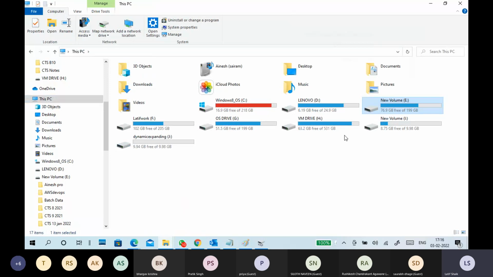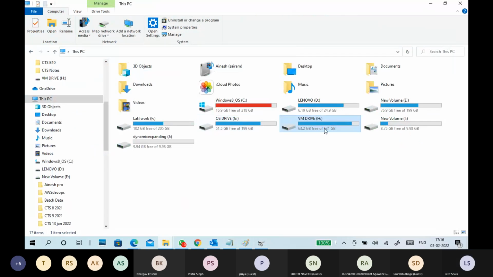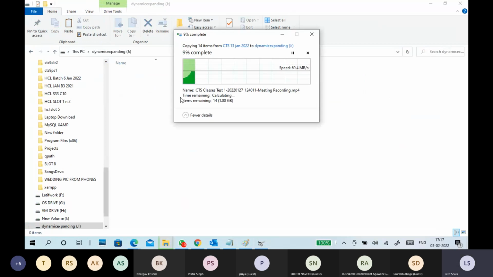So this is my current available space, 63.2. Now I'm putting around 2 GB of data into my dynamically expanding disk. It means around 61 GB should show. Okay. So go to that Z drive. From the Z drive, I'm copying data. It is around 2 GB of data.